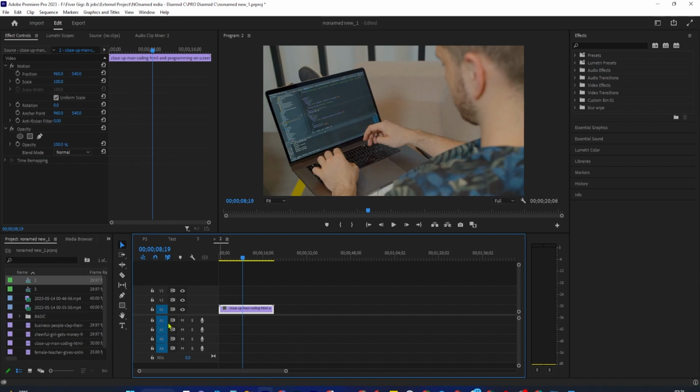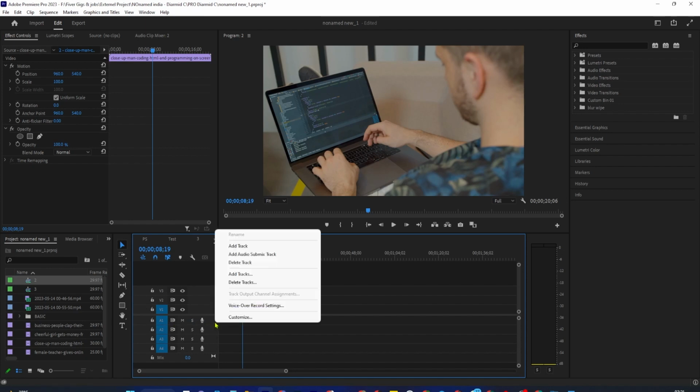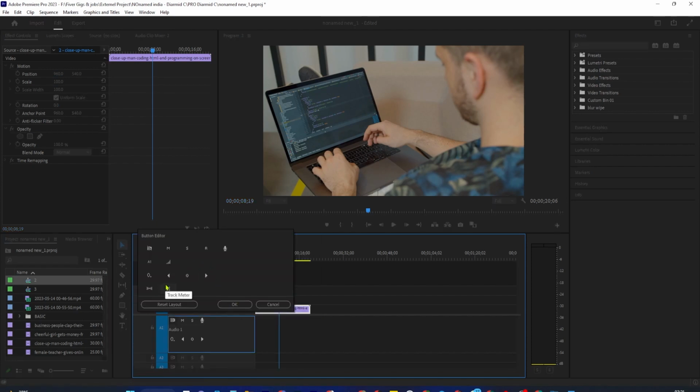Okay, now to record audio, you'll need this little microphone next to the track you'd like to record on. So if you're missing it, just right-click your audio track and select Customize in the pop-up. Simply drag the microphone onto your audio track.